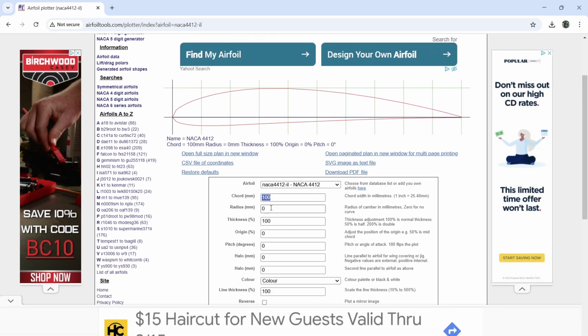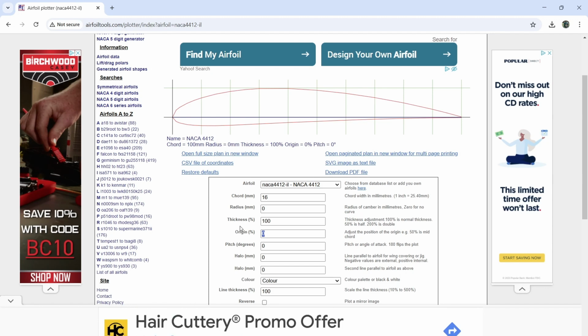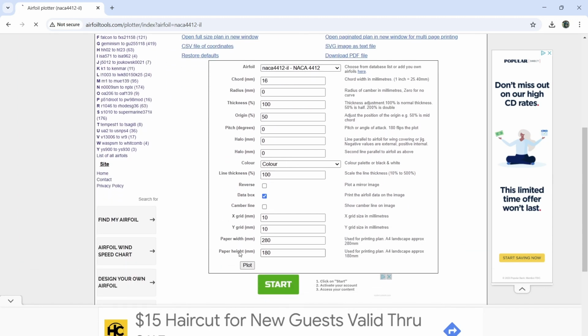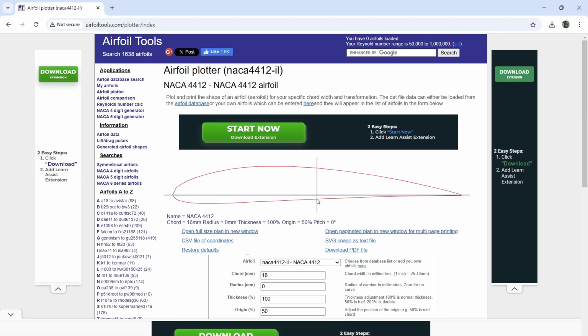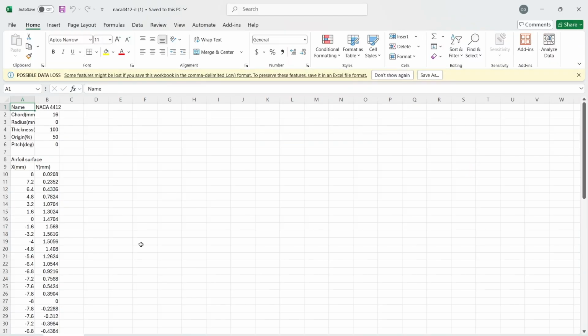For the purpose of the video, I'll be using a chord length of 16 millimeters, and I want it centered around the origin, so I'll put it at 50% right there. And when you plot that, you'll see it centered around the origin, with a chord length of 16 millimeters. And then go ahead and download a CSV of those coordinates. It's going to be an Excel file.